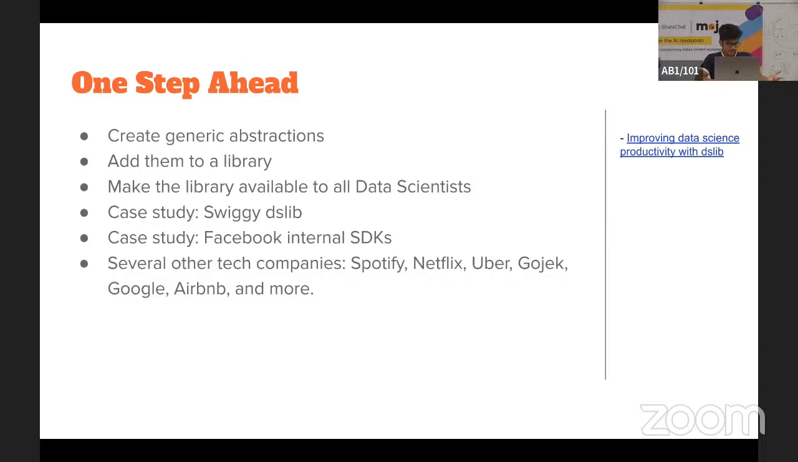Then there are several other tech companies like Spotify, Netflix, Uber, Gojek. There's an article where I've summarized all of this, and you'll see that ultimately all the tech companies converge to this sort of library structure where they have these abstractions to make the lives of data scientists easier and efficient.